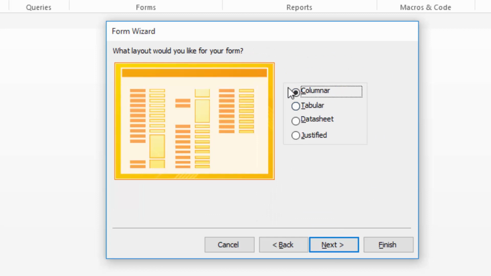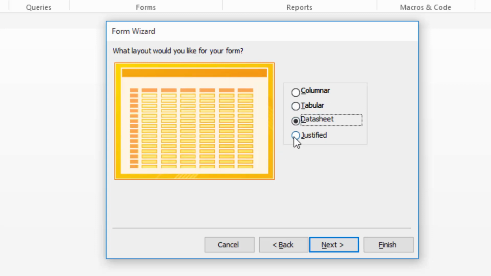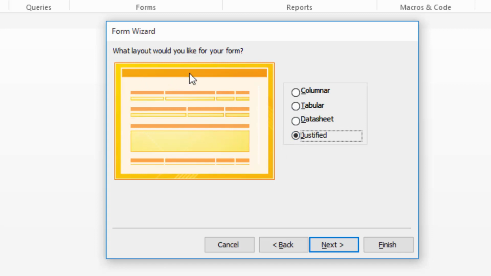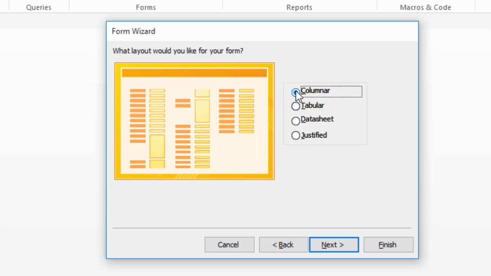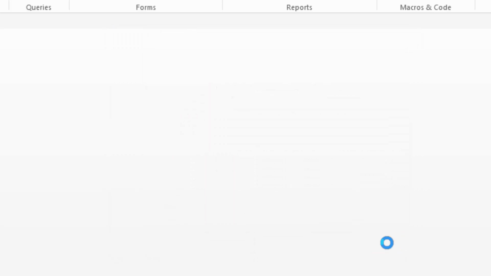Then always choose this columnar design, because the other designs are not popular. This is just looking like the table itself. This one is not popular. This one is also not popular. It is just like an Excel sheet. And this one is just like a tabular one, but it is justified. So we choose columnar. Columnar is the one which is famous. That is the type which we know. Then click next, then finish.